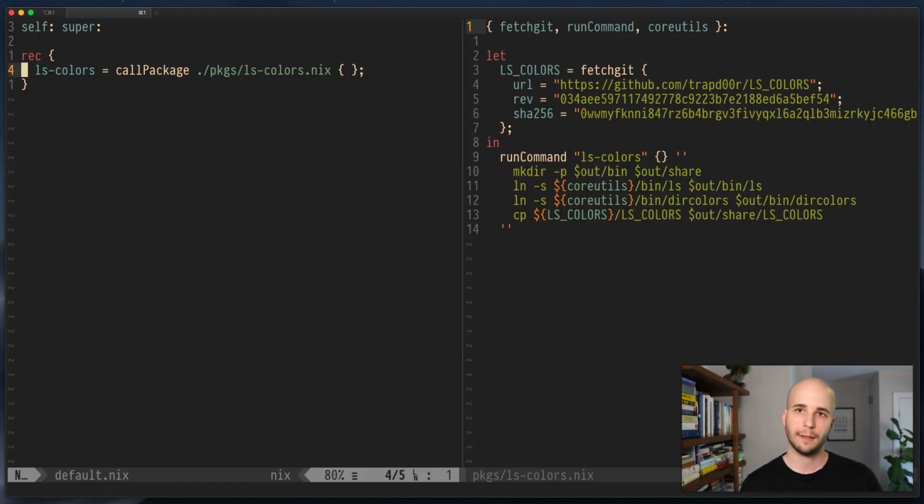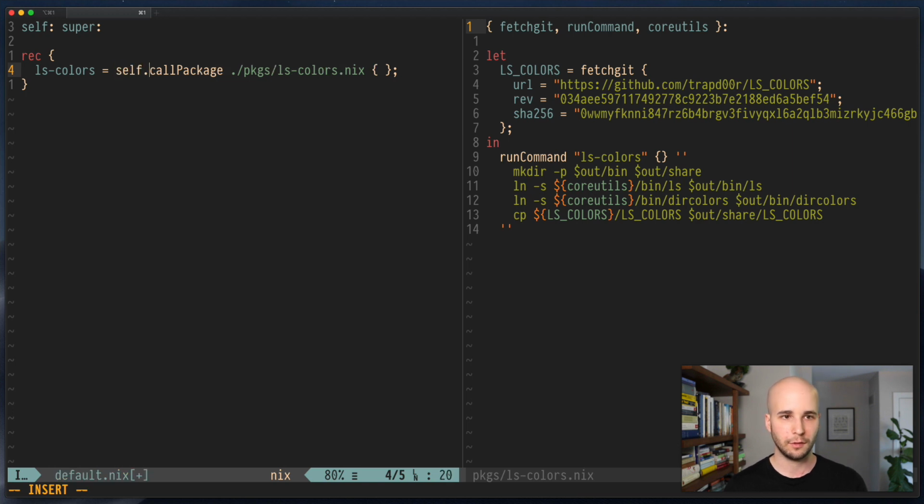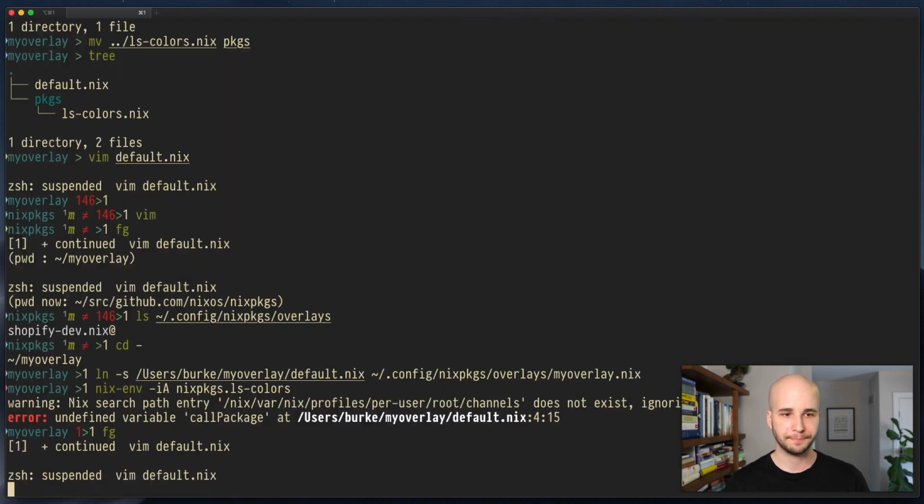So it turns out we can't really just strictly copy this from Nixpkgs because call package was already in scope in Nixpkgs and it's not here. So really what we do is just call self.callPackage because self refers to the result of the final merged everything, and this is just what you have to do.